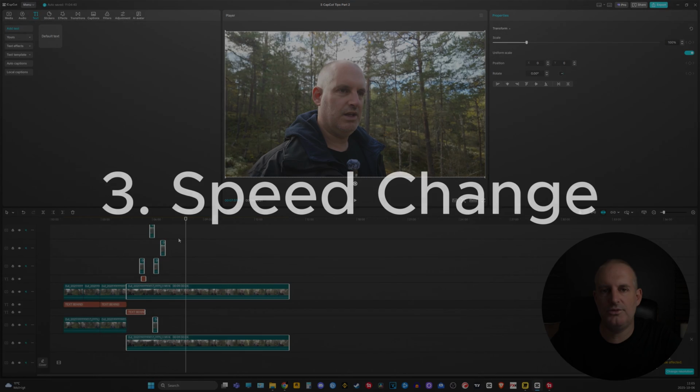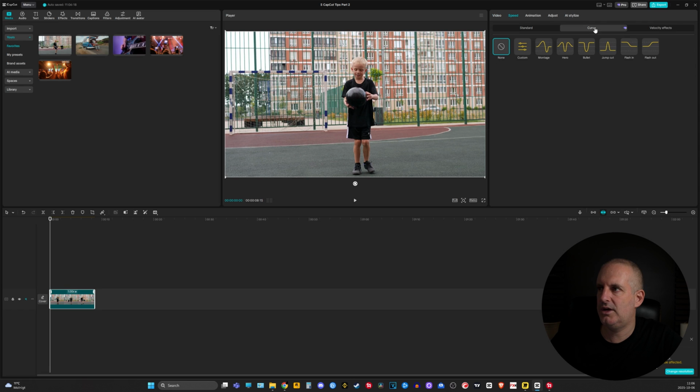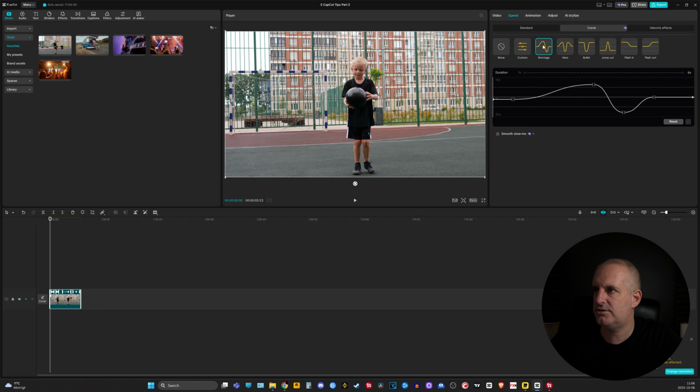Okay, let's look at how to make a speed change in your footage. Okay, so here we have some footage of a boy playing football, and I'm going to show you how to make this change speed. So all we need to do is select the clip, and we want to go up to the top right here, and we hit speed, and we go to curve, and then you've got some defaults. You can make your own custom one, or you can just start off with a default one. I'm going to do that here, so I'm going to select this montage one.